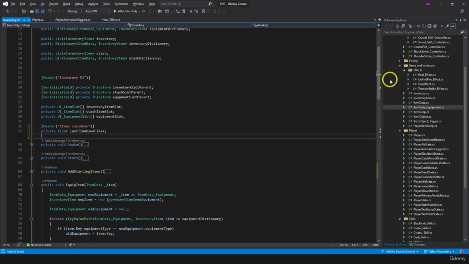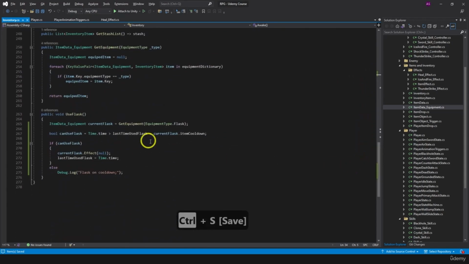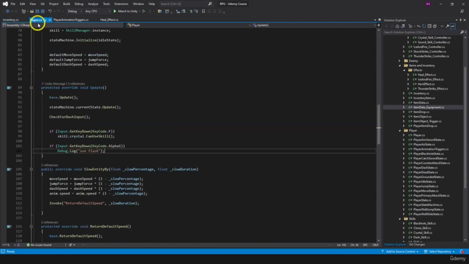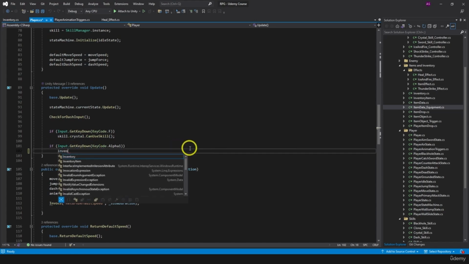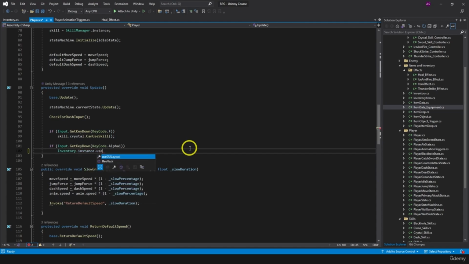All right, this is better. Now let's go down, double check this. We take the flask, we check the cooldown of the flask. Then if there is no cooldown, we can use the flask and set cooldown, else we debug that the flask is on cooldown. Now let's go back to player, to the input, and instead of use flask, I'm gonna do inventory.instance.use flask.